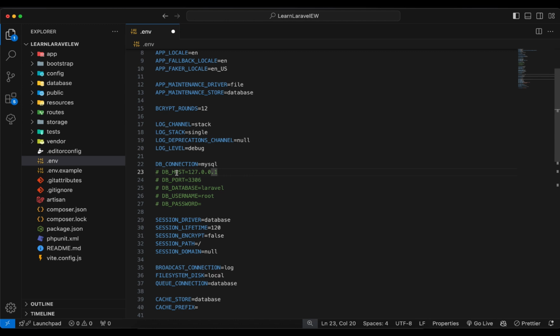So first thing, we have to uncomment the DB host, right? The DB host was initially commented. So we are saying that our DB host is 127.0.0.1, which is localhost. Remember that we created our user and said that the host for our user was localhost. Then the port by default is 3306 for all MySQL.